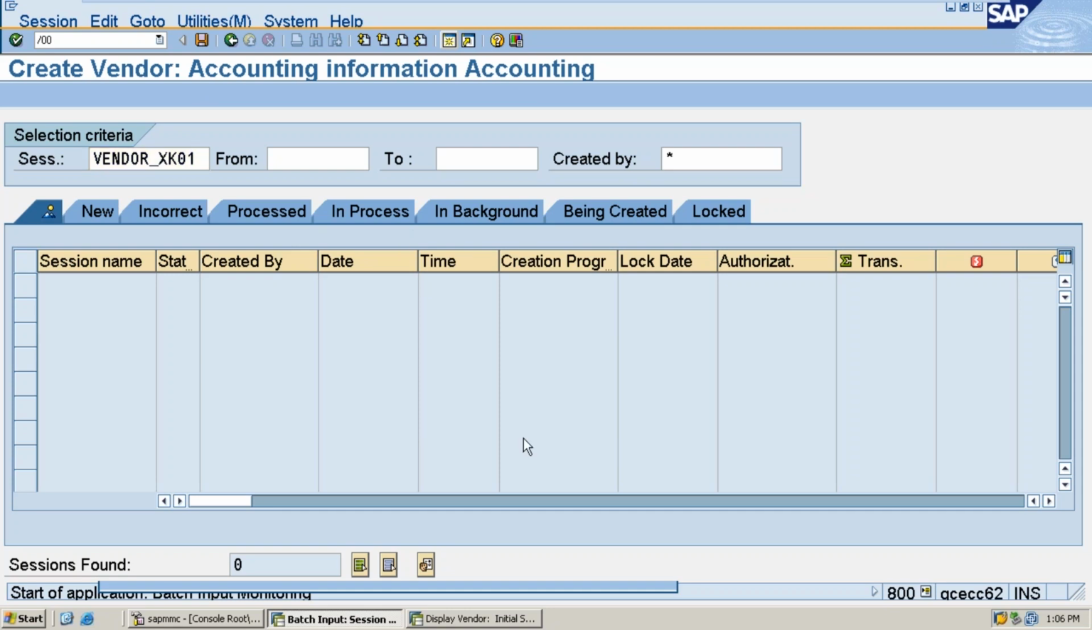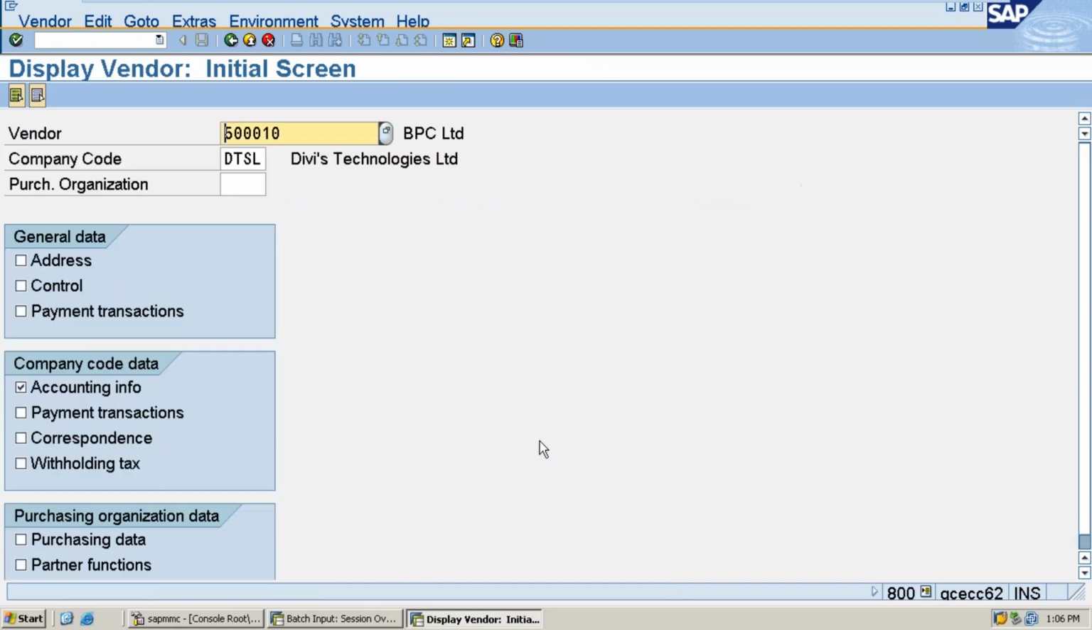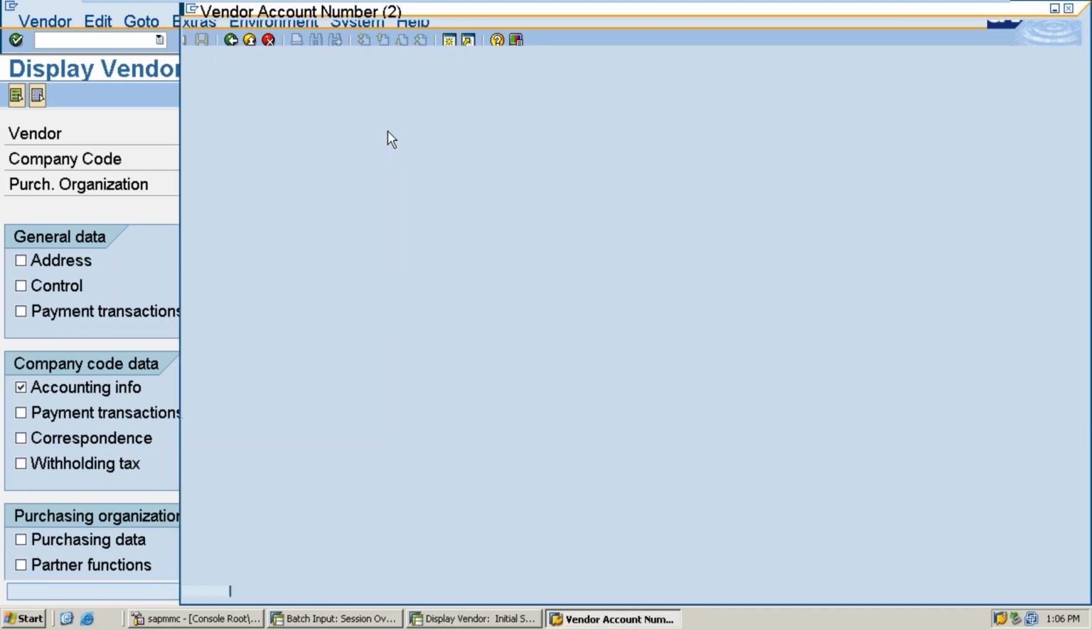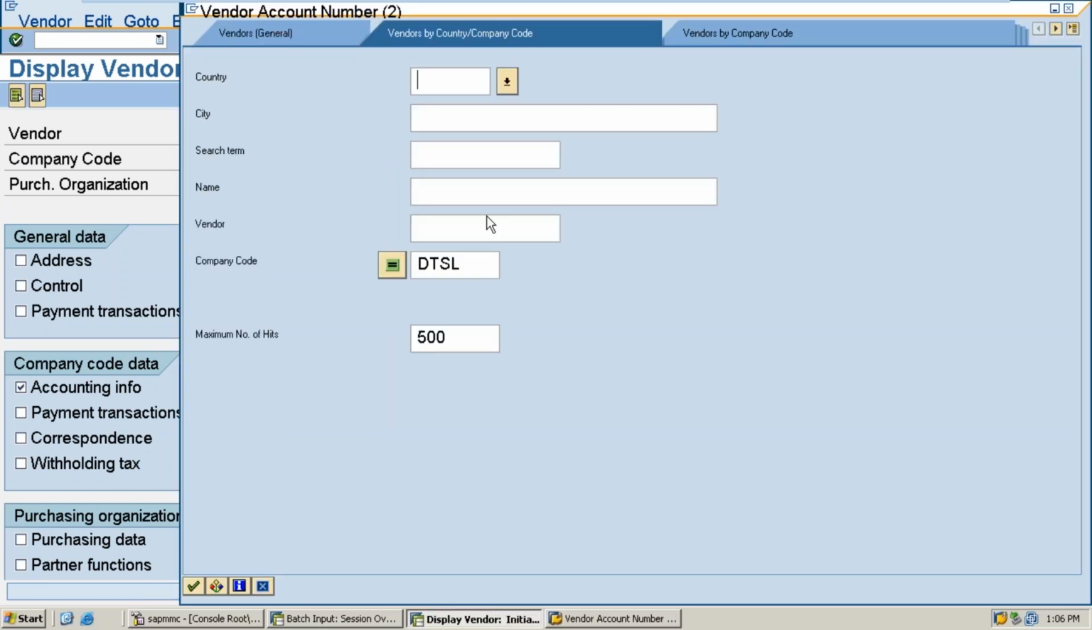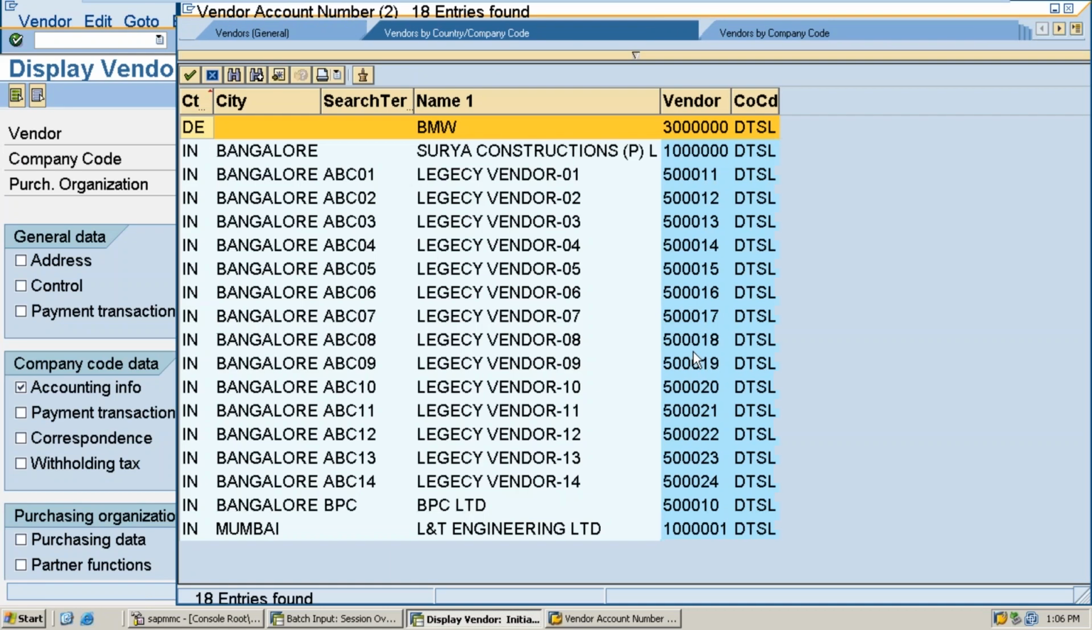Display vendor master records. Then you will come to know how many master records have been created. Select the drop down button. Enter your company code, press enter. See, all the legacy records I have uploaded. For sample purposes, select any one of the records, and go and check whether the attributes are properly maintained or not.